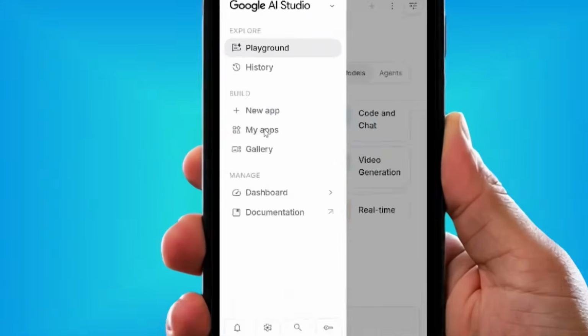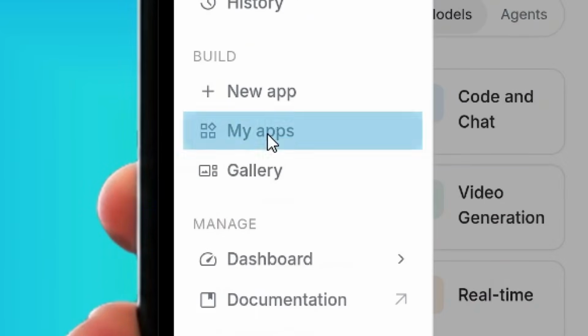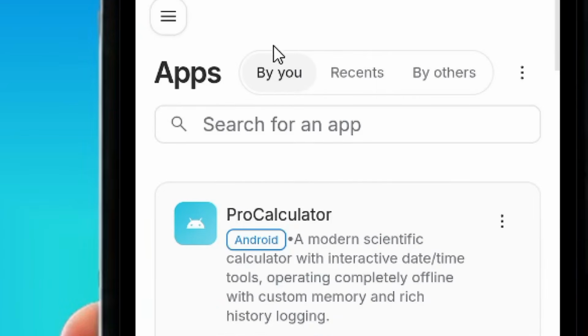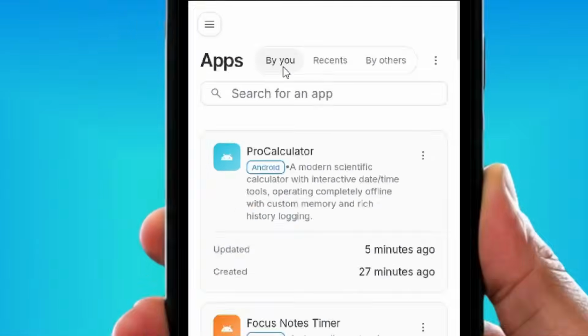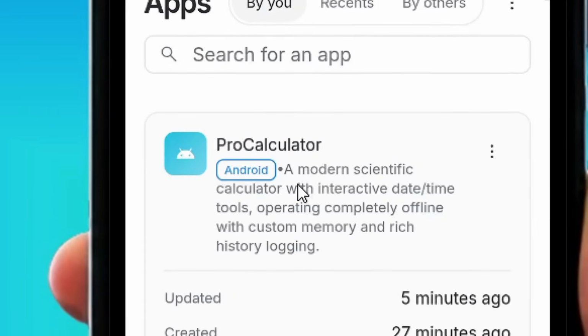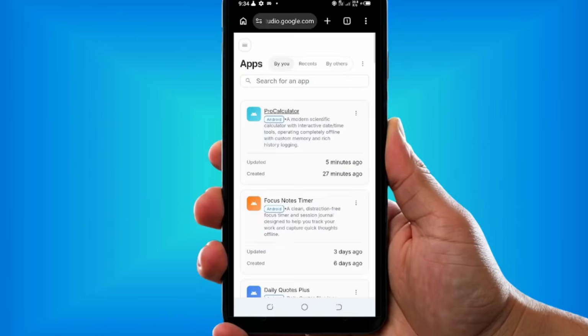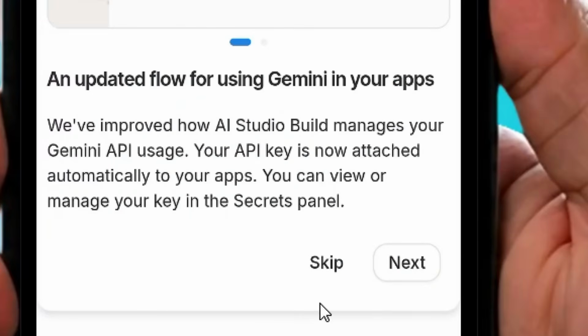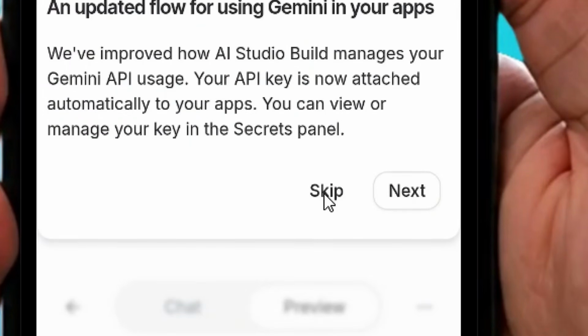Simply come here to where we have my app and tap on it. So over here, make sure that Bio is selected, and then all the apps that you have built right inside Google AI Studio are going to show up just like this. Simply tap the one that you want to build the APK from. So I'm going to tap on this one, and it is simply going to show just like this, and then tap on skip.